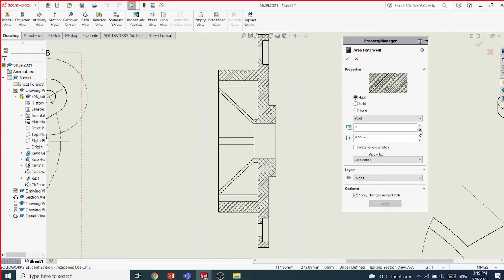So you have to scale your model like this, and don't create hatches like this. Okay, then it's very ugly. Lines are too close to each other, and if you create something like this, you will not understand anything about the material. So you need to get it according to your drawing scale. So this will be somewhat okay, so everyone will understand this is a steel hatch pattern.